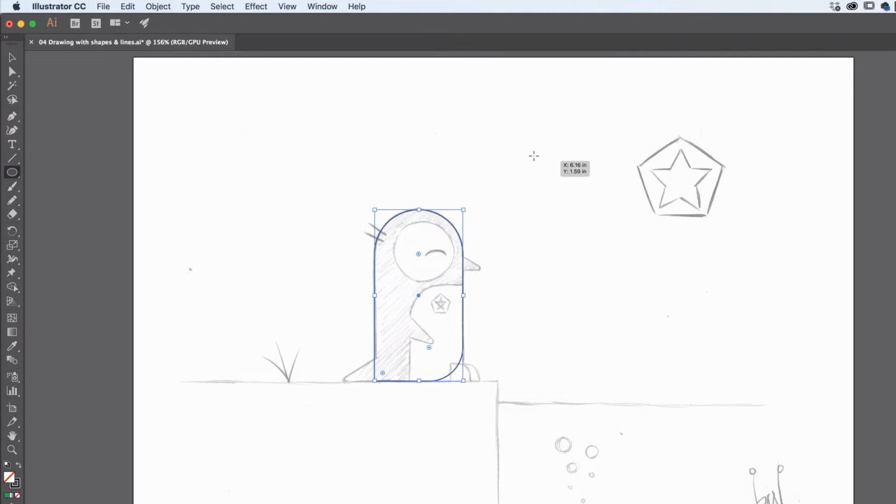That Shift key is a really usable tool. When I start dragging out, if I hold down the Shift key while I'm doing it, you can see it locks the height and width. And that's true of rectangles, stars, polygons, circles. Okay, so I'm going to get it to roughly the right size.